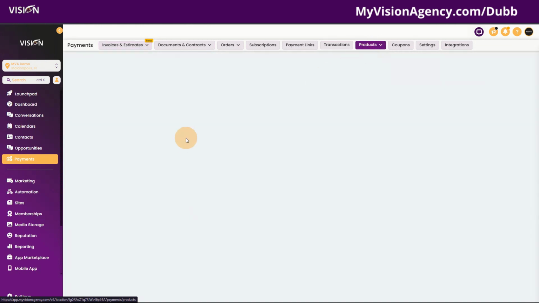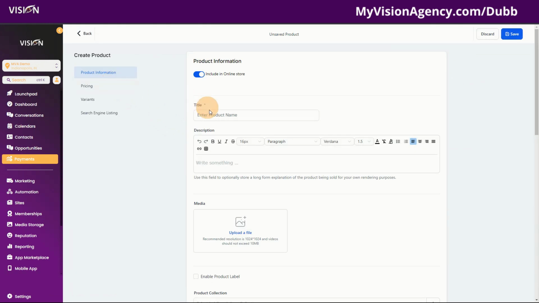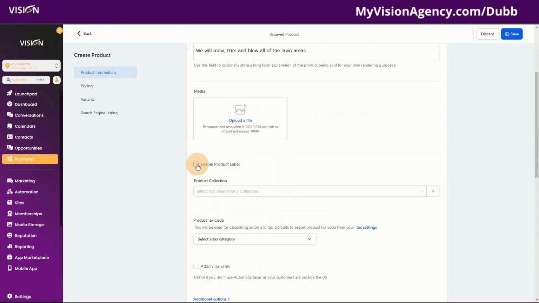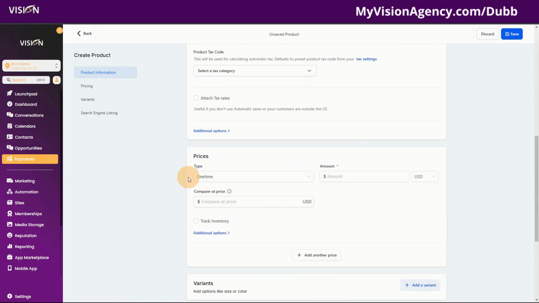Let's go ahead and create our products. So here, one of the examples that we used a lot would be, let's just say, lawn mowing. Okay. So we will mow, trim, and blow all of the lawn areas, or whatever you want to say. Okay. Of course, we could add an image or even a video if we want to. We could add enable product label or product collection. A lot of this stuff is for e-commerce. So we'll go ahead and skip through there.